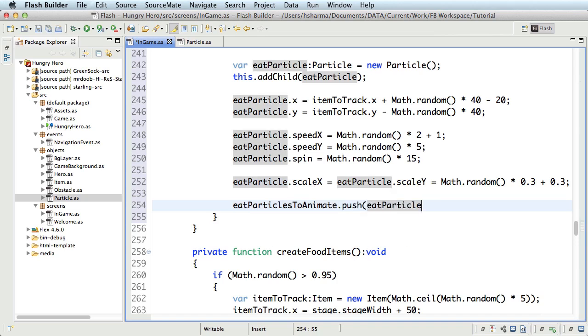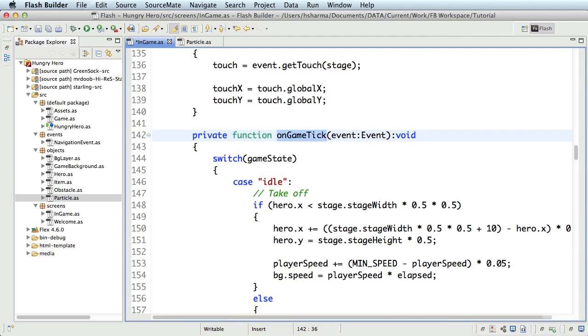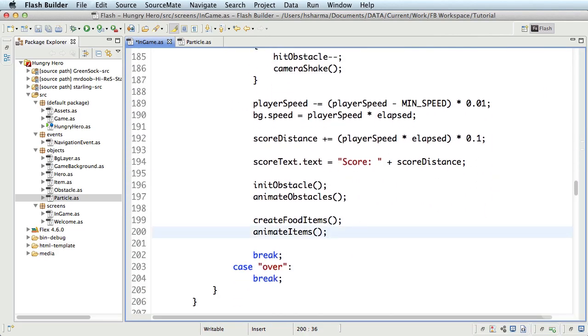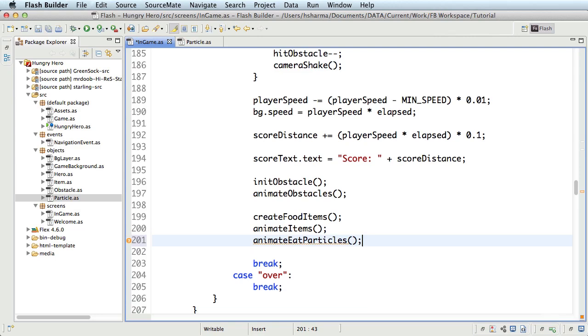each particle. It's now time to animate the particles inside this vector. So heading back to the onGameTick function, right after the animate items function call, I'll call a new function, animate each particles, and define it.